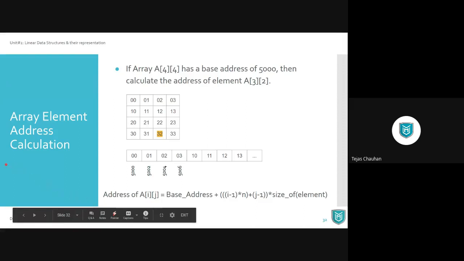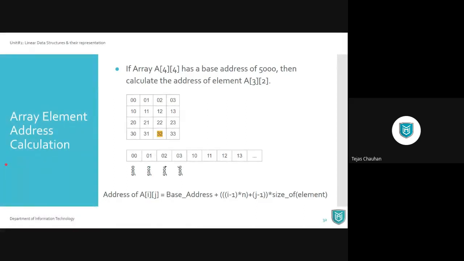Okay, so read this equation carefully, try to understand it, and if you do have any doubt here, then you can ask.